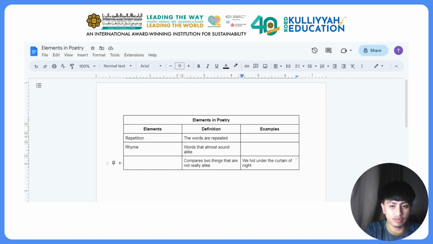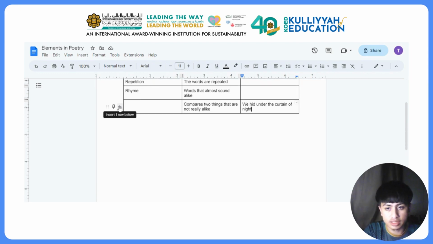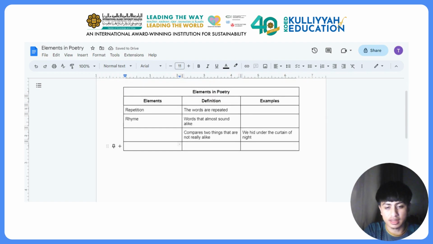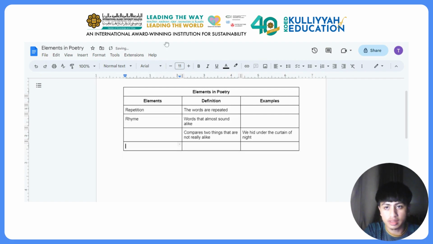So I've run out of tables. So how do I add some more tables underneath? So what I can do is insert one row below. Okay, so you can keep adding and adding as much as you like. So I only want to add one, so I tap this one.